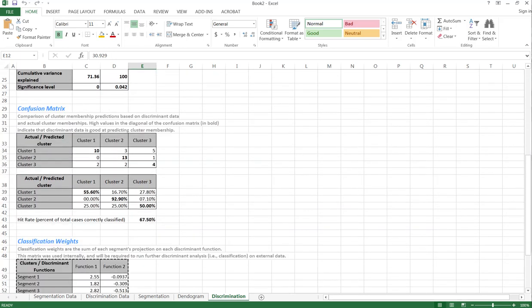Finally, we have the confusion matrix, which gives an indication of how well our descriptor variables predict cluster membership. These 2 matrices provide the same information, the upper one demonstrating it in absolute terms or count data, the lower one on a percentage basis.